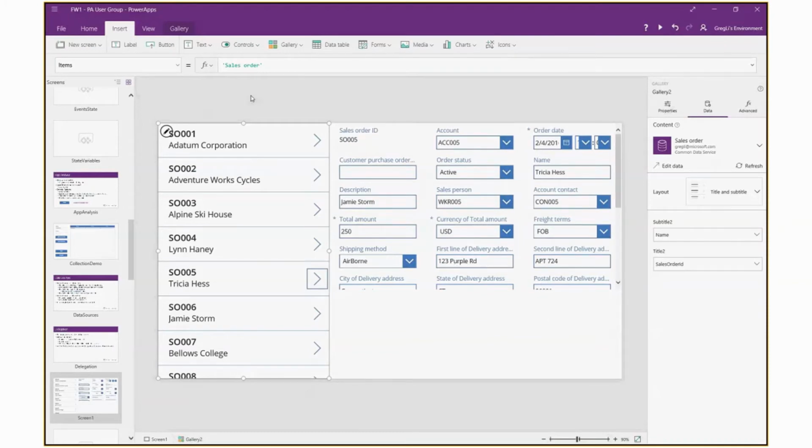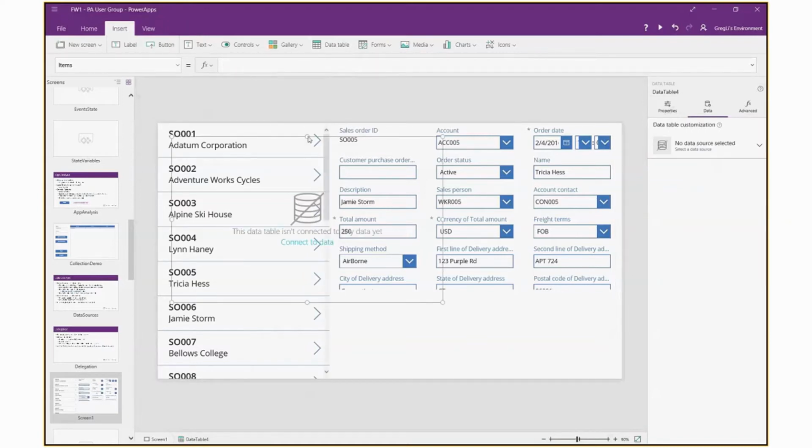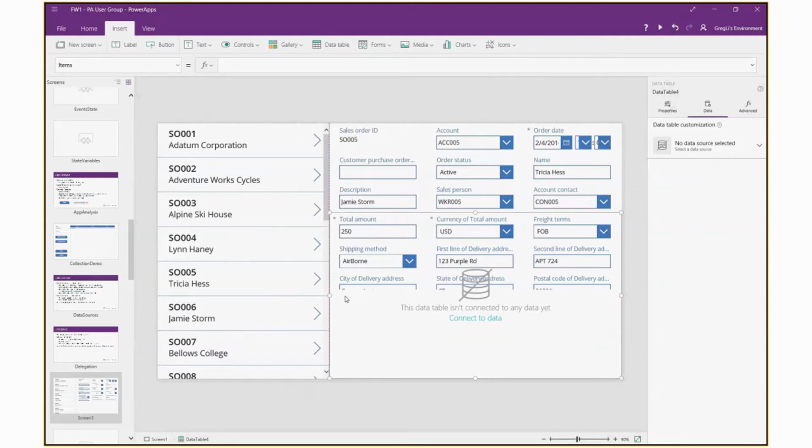And then the last piece I want to show you is a table of the line items that come from that order. Again, I connect this to data.